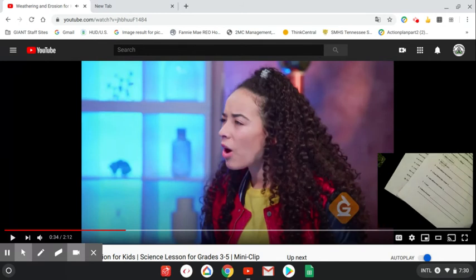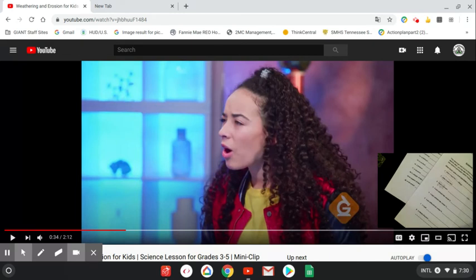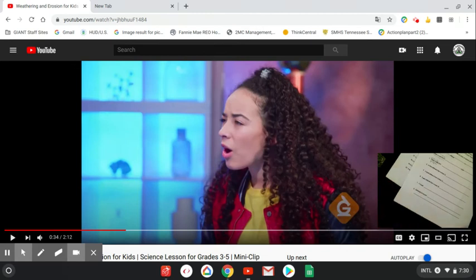So, weathering comes first. The weather, the different types of storms and tornadoes, big windstorms, those take things like rocks and other surfaces and break them down. The erosion is how it is moved. So you're looking for erosion.